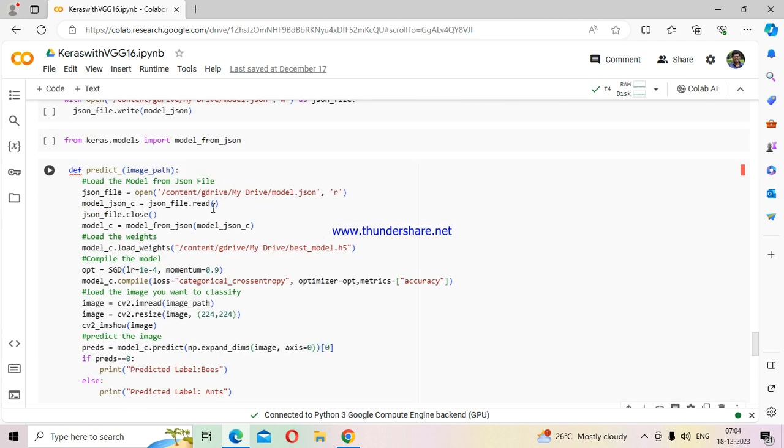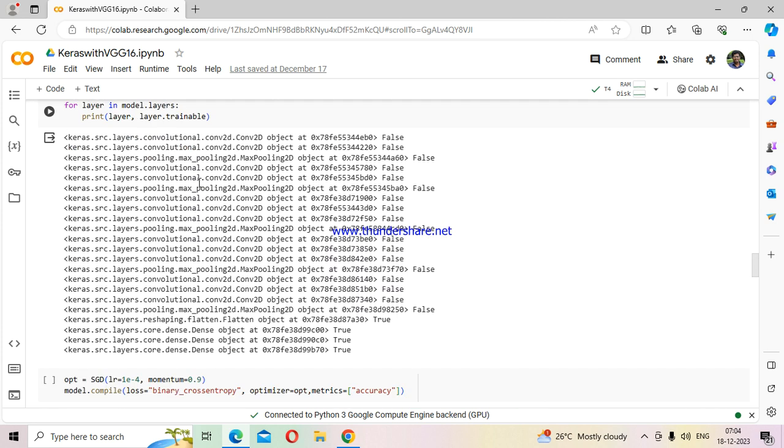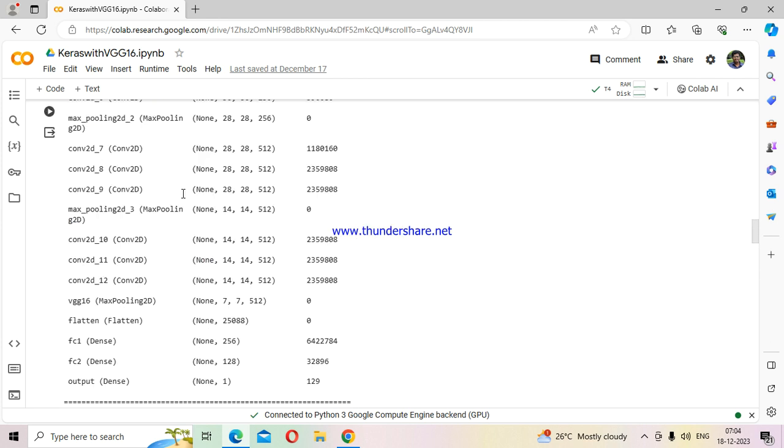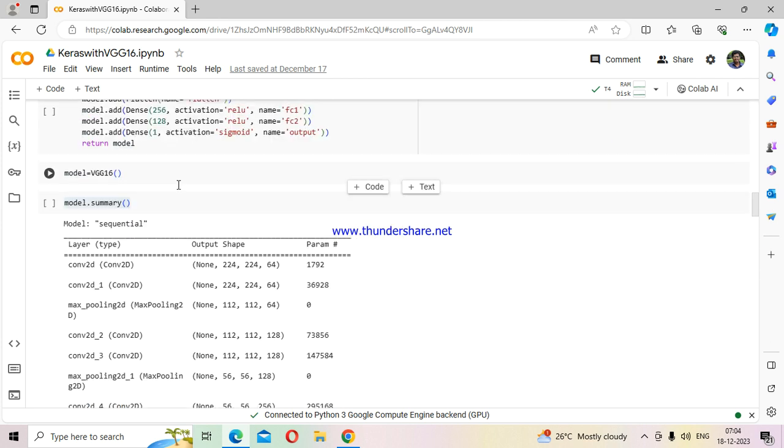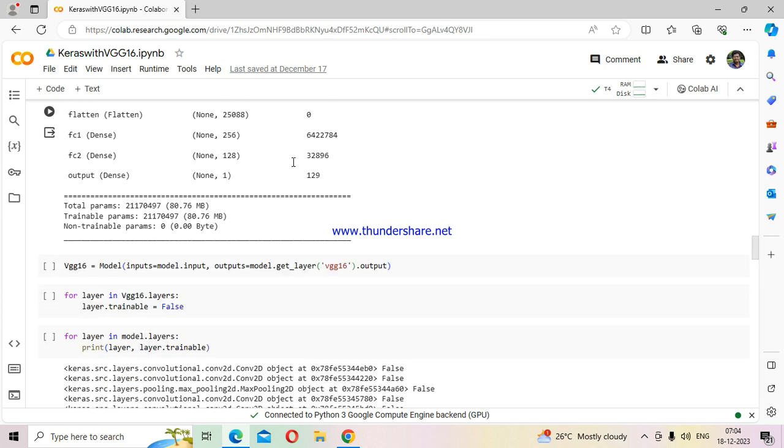I'm again repeating, you can download whatever dataset you like, then go ahead. After that you can write the code, and wherever changes are needed you can make them. This is how you can successfully implement Keras with VGG16.